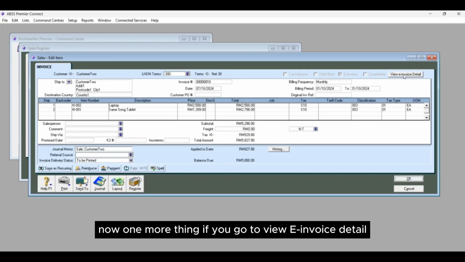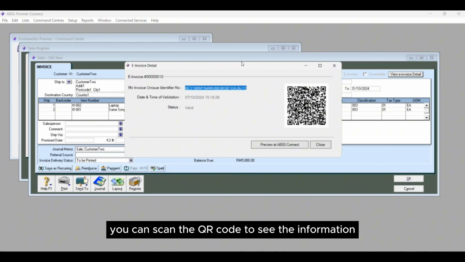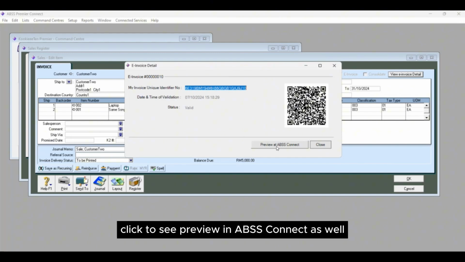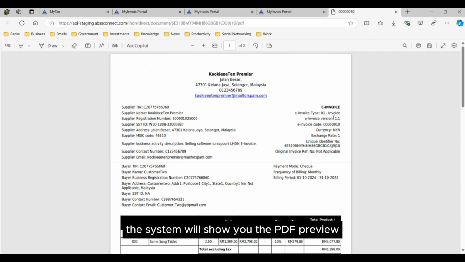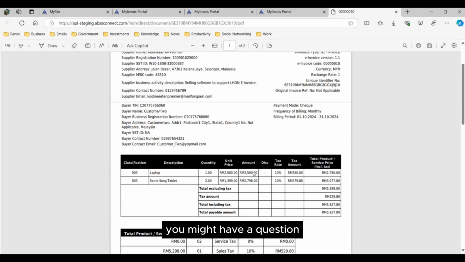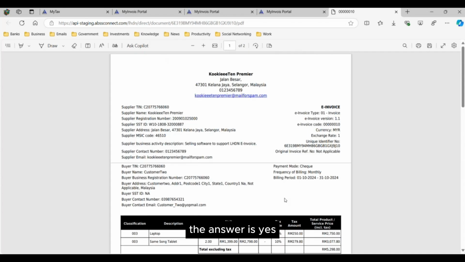Now, one more thing, if you go to view E-Invoice detail, you can scan the QR code to see the information from your mobile device. Click to see Preview in ABSS Connect as well. After clicking that, the system will show you the PDF preview, showing the invoice with all the captured information. You might have a question: can I trace this back on ABSS Connect Web later? The answer is yes.